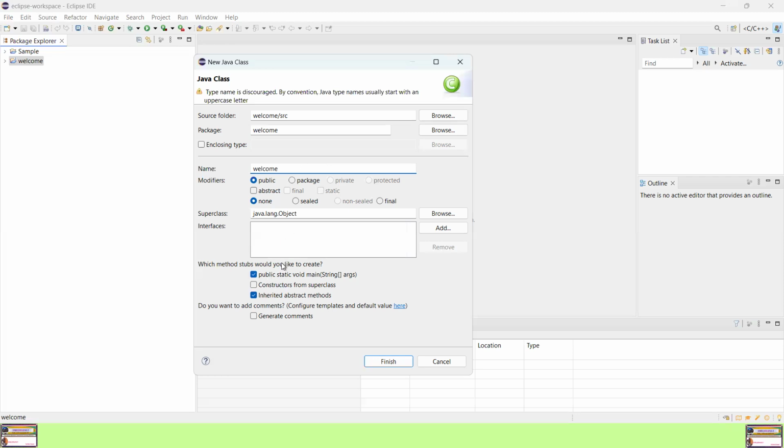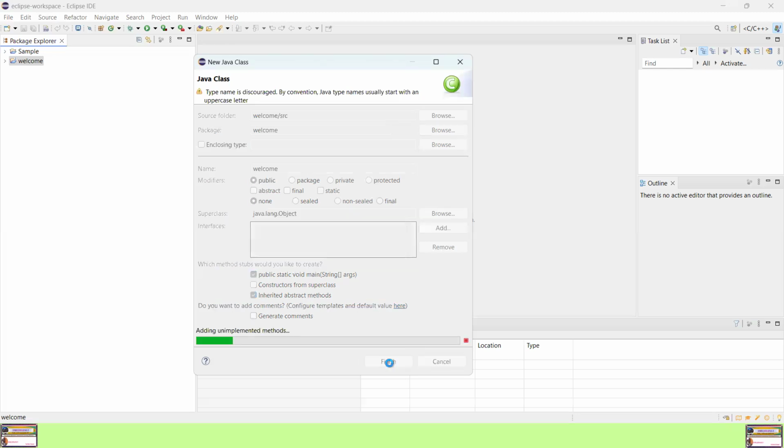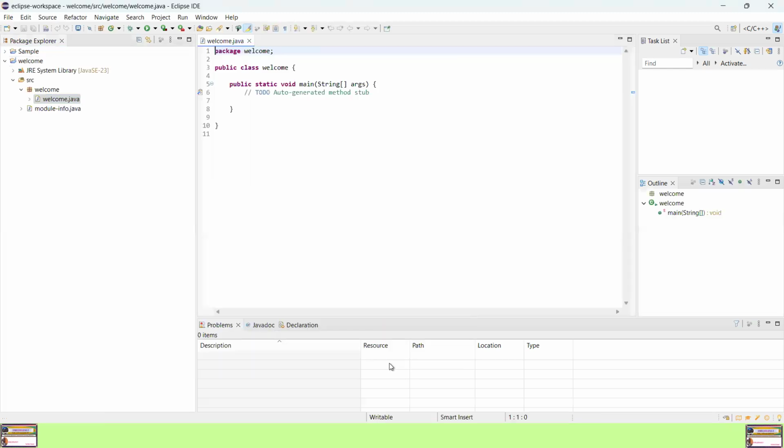And then you specify the modifier and let our modifier be public. And then when you ask which method stub would you like to create, choose public static void main, because even if you don't choose it, you may be forced to add it. And then lastly, you click on finish. Once you click on finish, you'll be brought now to the editor.